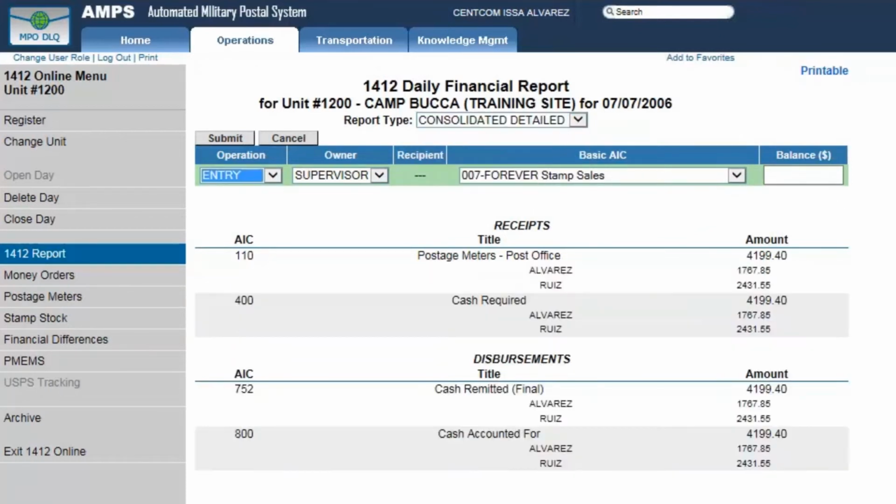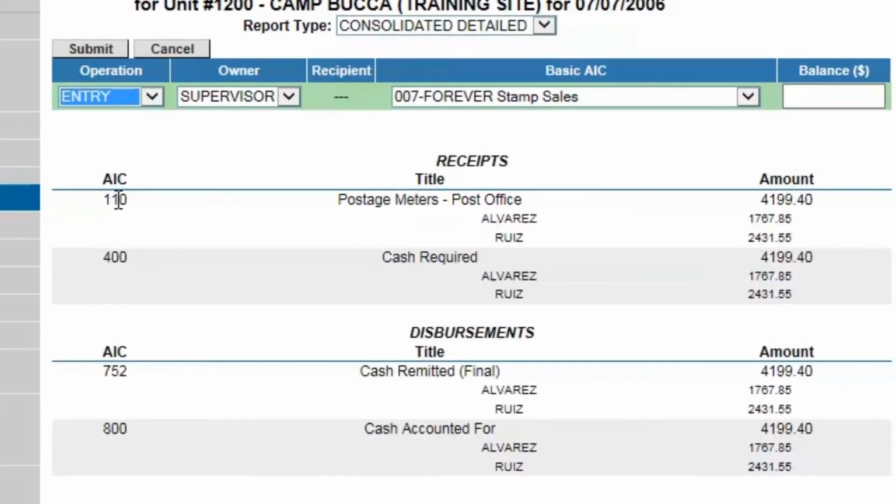If you want to see in detail, it's going to show you. As you can see, AIC 110 reflects postage meter post office sales. You can see the total amount that was sold, and you see the individual clerks who sold it. You now see an AIC 400 generated, which means that you are required to have an amount of cash. That amount of cash is equivalent to the amount of postage sales that took place in your post office.